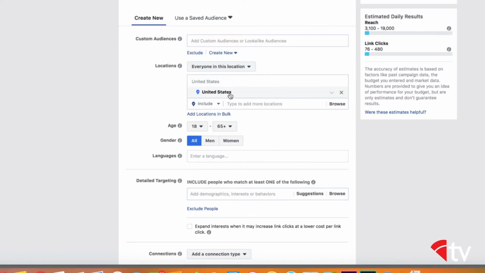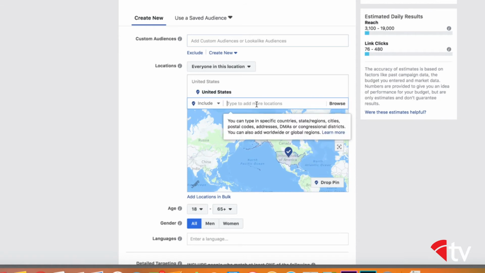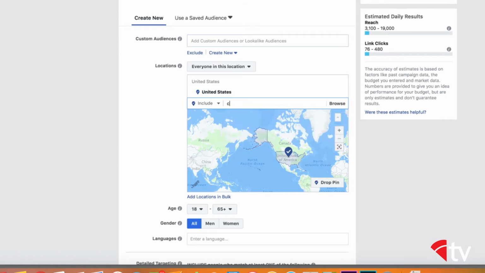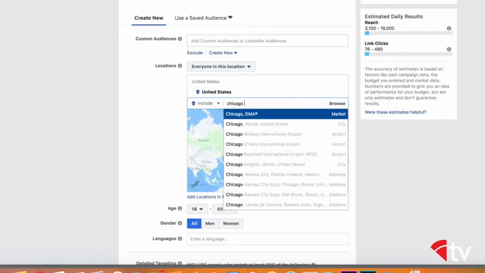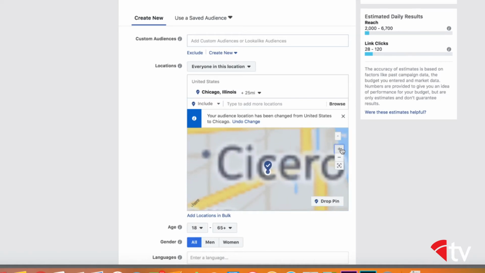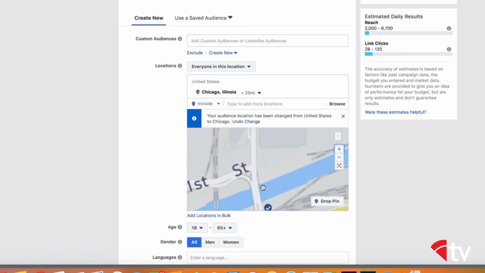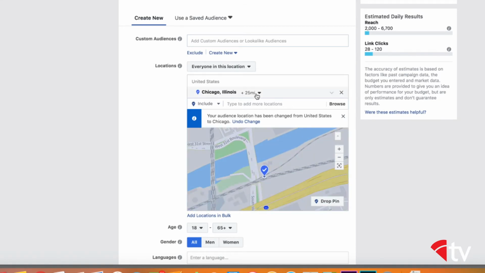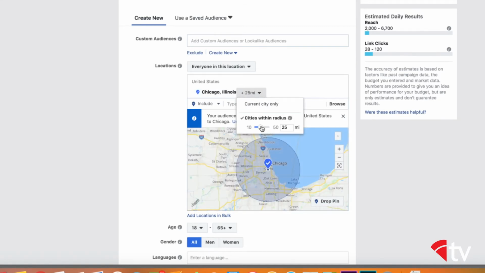And the location, there's United States, but let's say you're a pizzeria in Chicago. You don't want to target just everyone in the United States because you don't want to target someone in New York or California. You want to target people that are around you so that they'll come to your pizzeria. And let's say what the radius is. I'm going to set it to 25 miles.